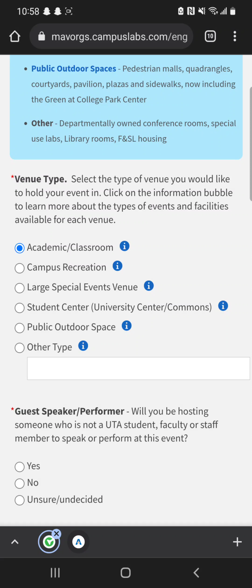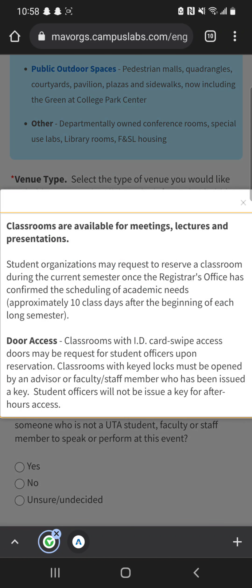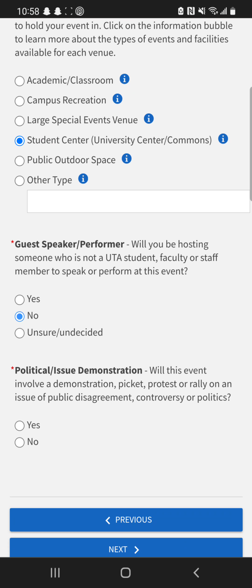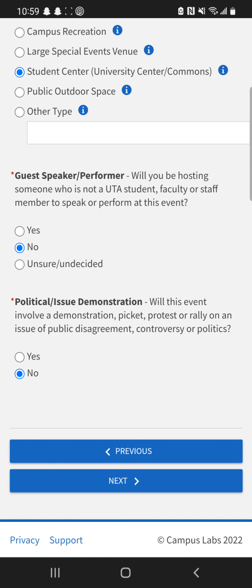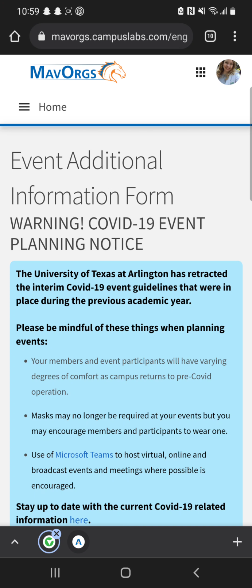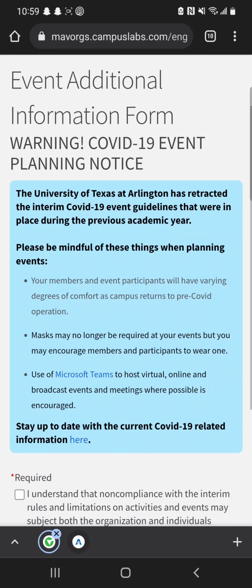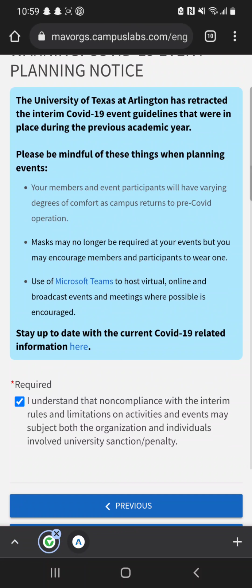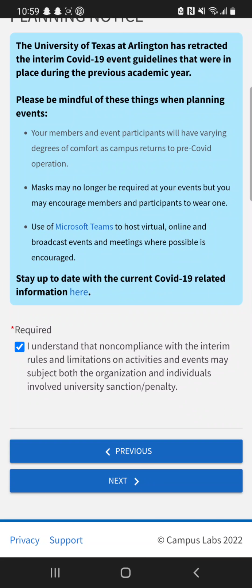Because here, we usually will choose... See, if we do academic classroom, it would be like an actual classroom. So commonly, we choose student center or commons. We have no guest speaker, and we will not politically demonstrate. Okay. Warning, COVID-19 events. Yeah, we get it. It's basically saying get a bigger room so people can space out.